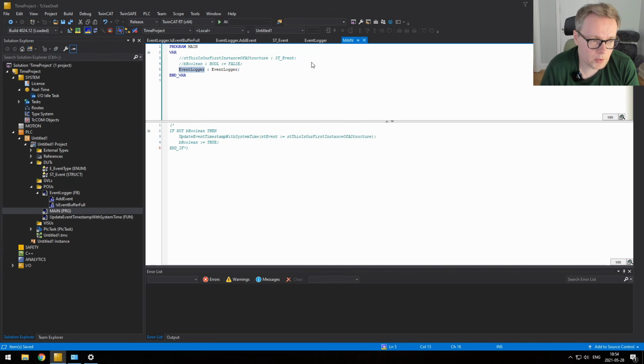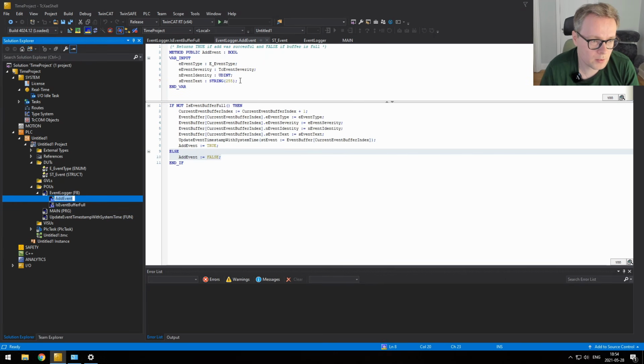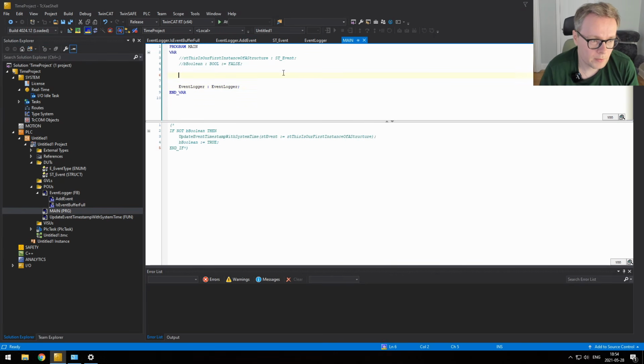So we have an instance of event logger, and now we can also try to add an event to it just to see that it works. So here in main, we can just create some variables that are necessary to add an event. That is these guys. And we can just set some values to them.